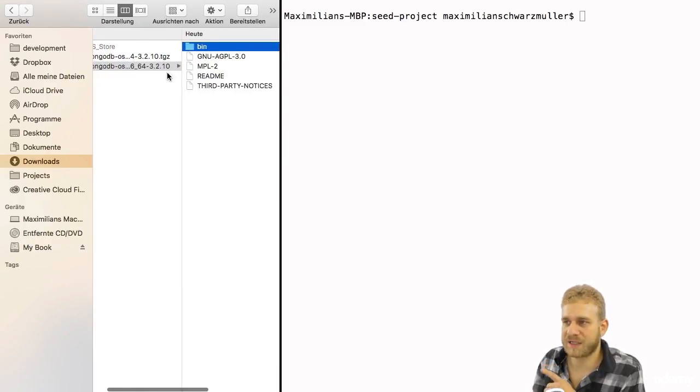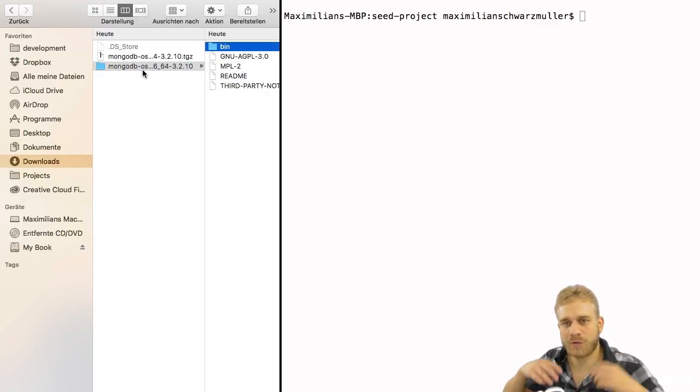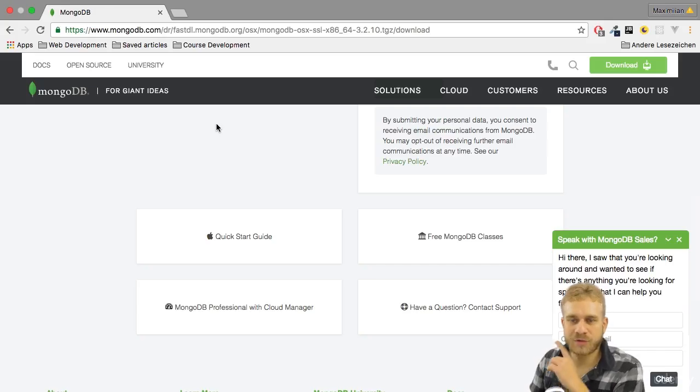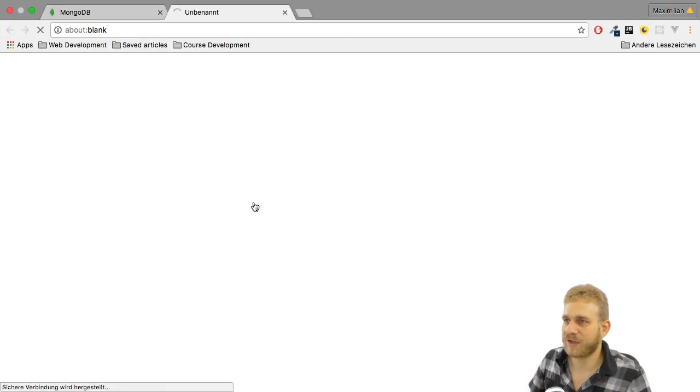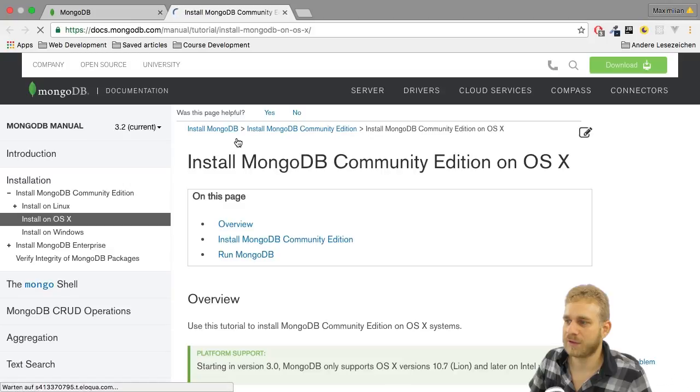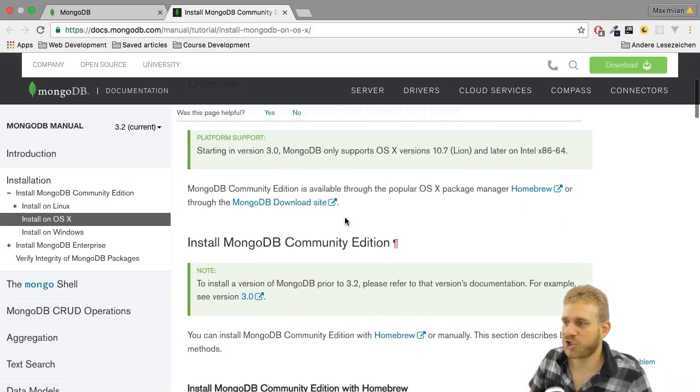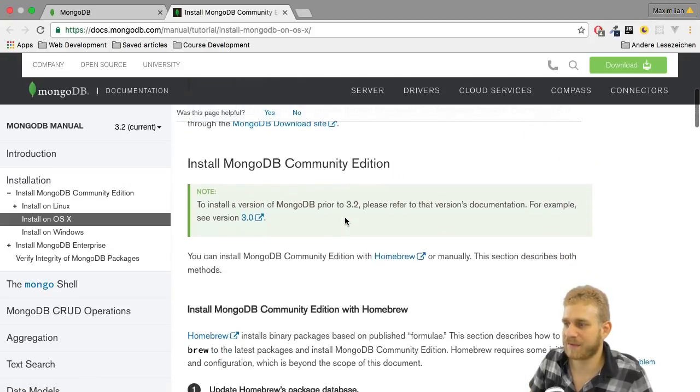You may now move this whole folder and rename it to any place on your machine where you want to store it and where you later on also want to access it. Now, to successfully set up your environment to use MongoDB, make sure to go to this quick start guide. It should automatically redirect to the one for your operating system. You may choose the right version otherwise here on the left. And make sure to follow these steps here.